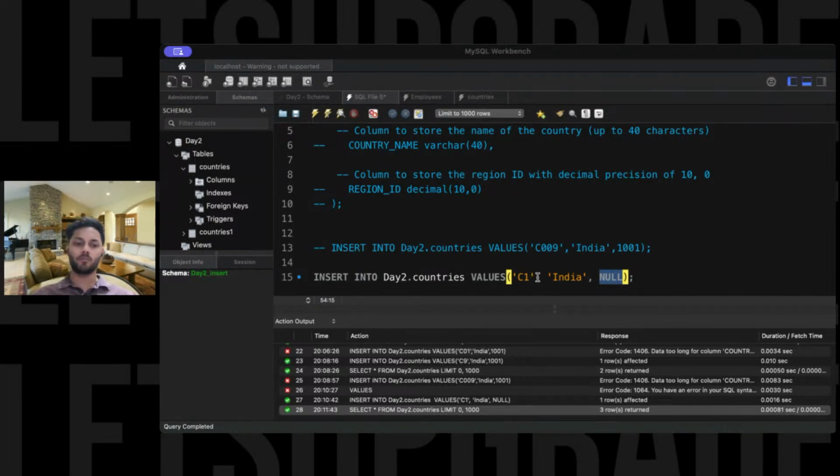All right. I hope now you guys are clear. Some of you might have had a doubt regarding not null. I hope that is clear now, like why not null is important.